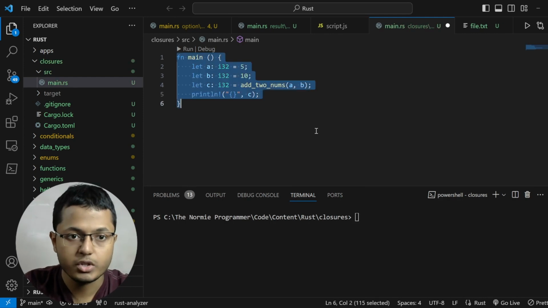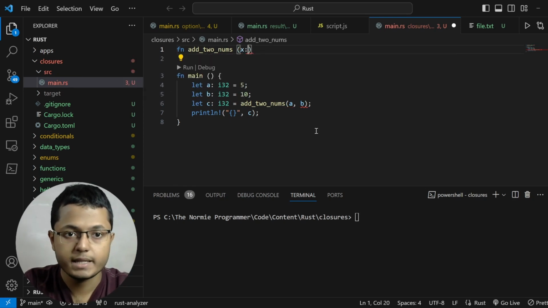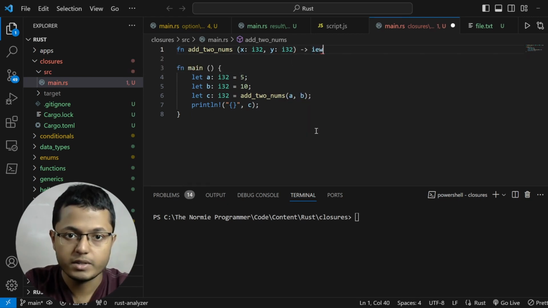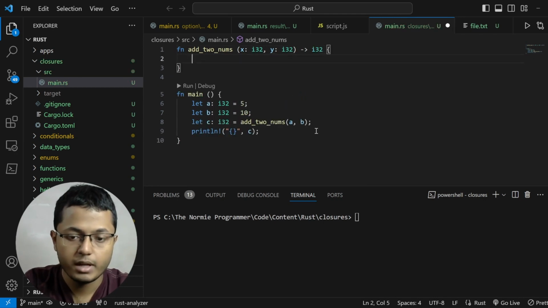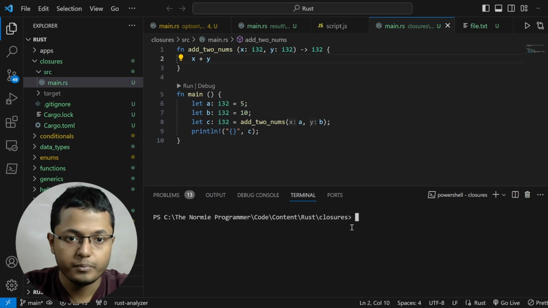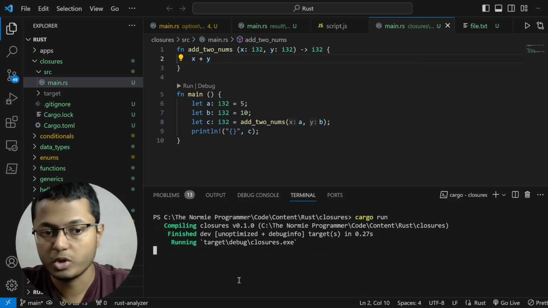Now we have to write the function also. So at the top, I will create another function called add_two_nums, and it will accept two arguments, x of the type i32 and y of the type i32, because a and b are of the type i32, and the result type will also be i32, and we will simply be returning x plus y. Now if I do a cargo run, the result will be 15. There is no doubt about that.